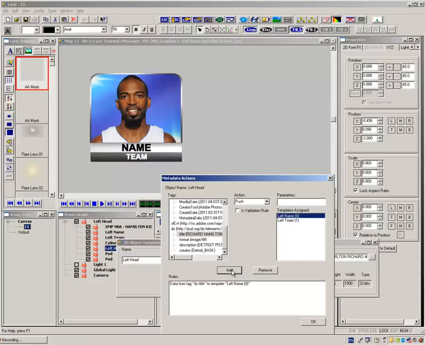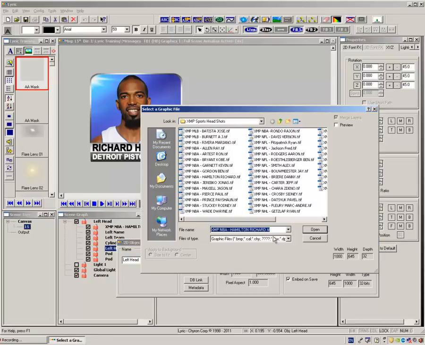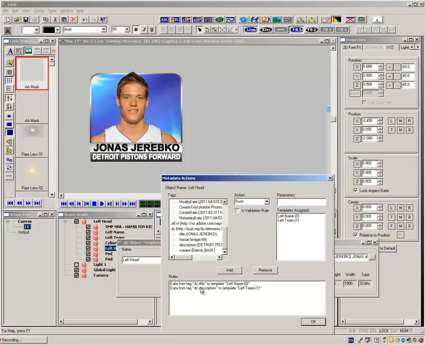Select it and then associate it with the correct text template on the right. Now click Add. Then go to the team name and associate it with the next text template and click Add. Now click OK and you can see the text change to the player name and team and position. If we select another player, the name and team change as well. It is that easy.